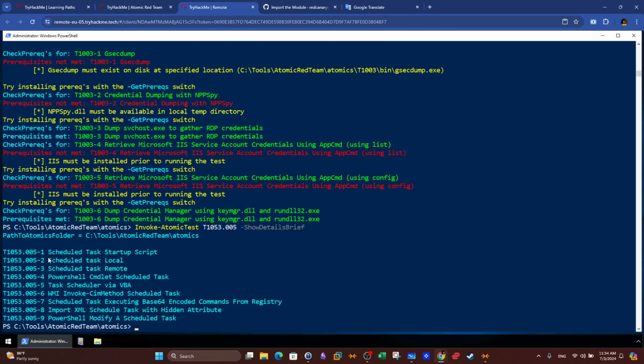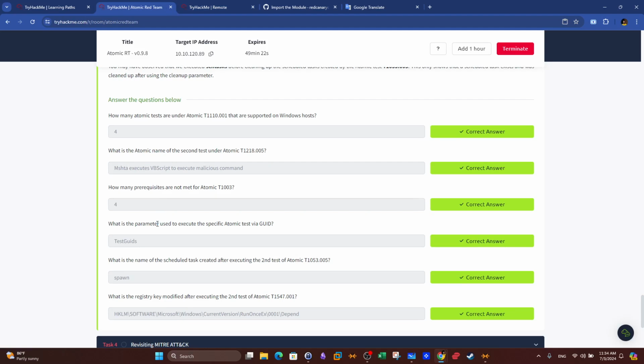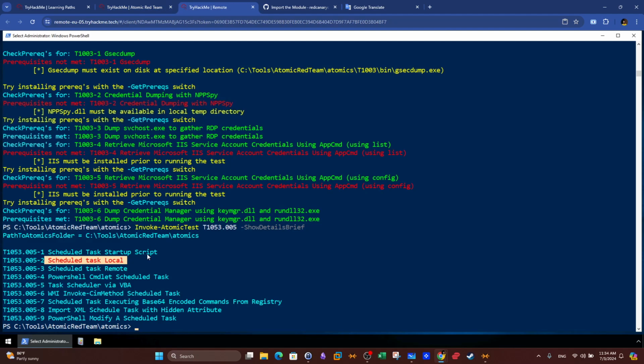So we have around 9 tests. We're interested in the second one, scheduled task local, right? What is the name of the scheduled task created after executing the second test? Remember that you can answer the question without even executing the test. How? You're just going to use show details about the tests.